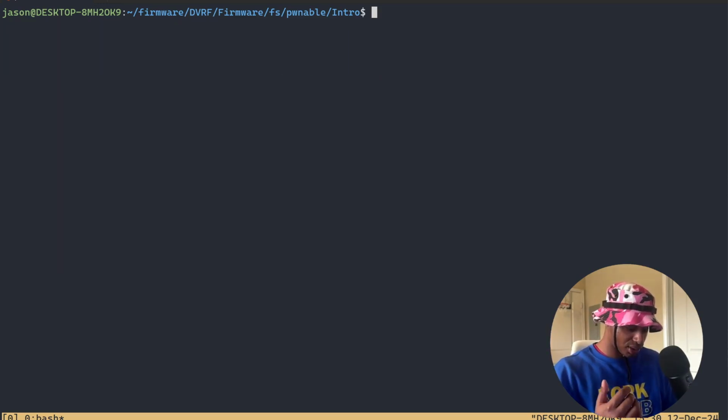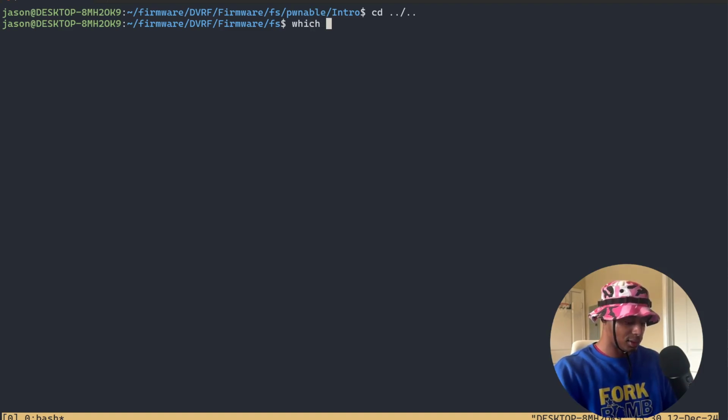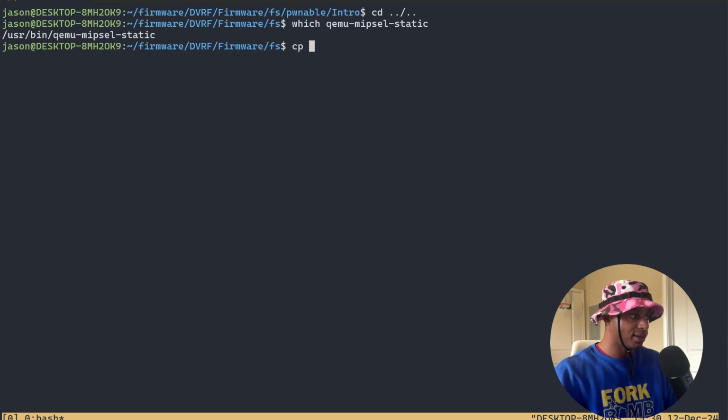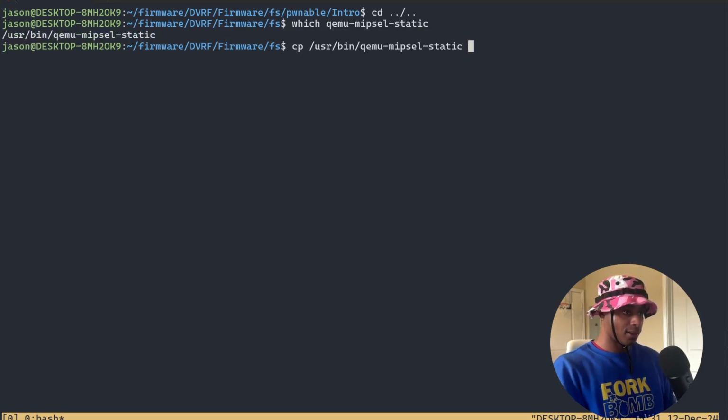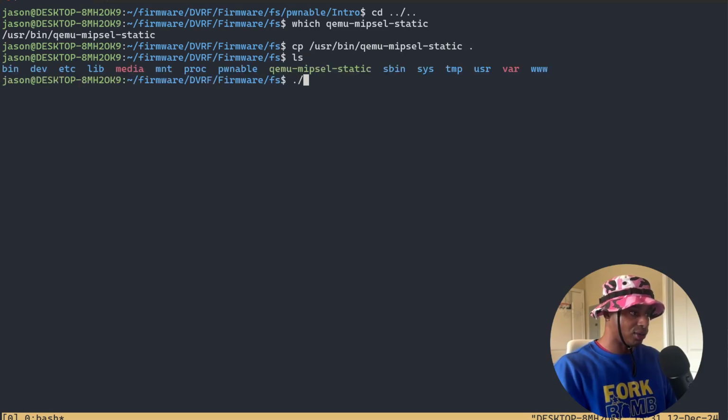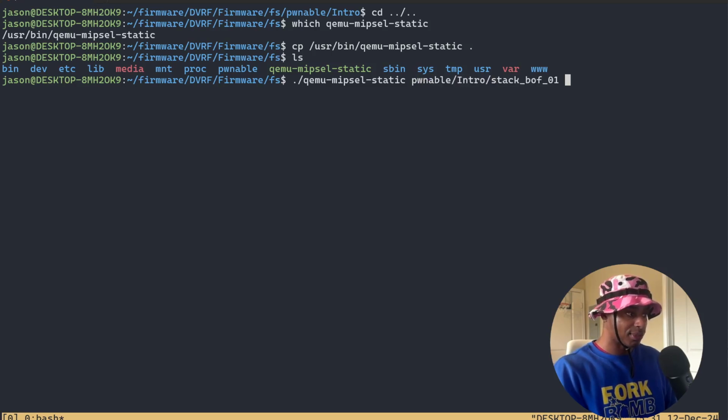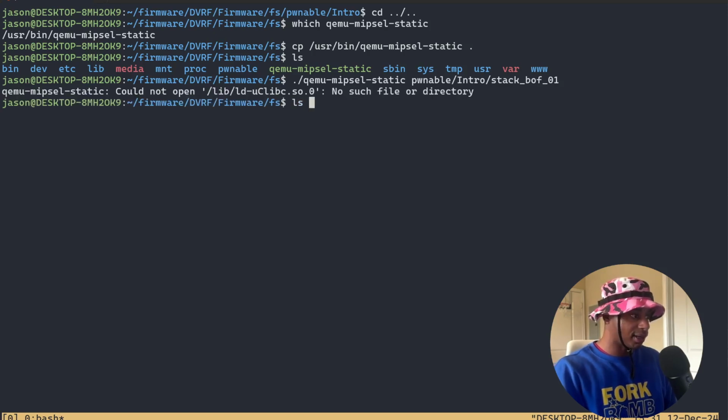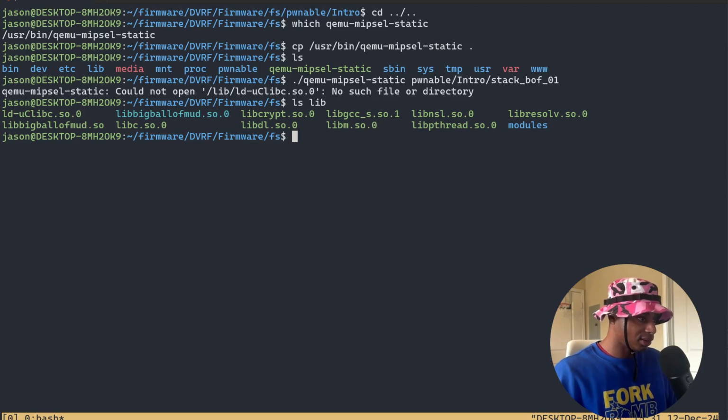Well, we can use QEMU, however you prefer to pronounce it. So I'm going to navigate up a few directories and we're going to run which qemu-mips-endian-little-static. That's where it's located. And we're just going to grab this and copy it here. So now we can do QEMU and we need to navigate to this pwnable file, intro stack buffer overflow. And it still doesn't like it.